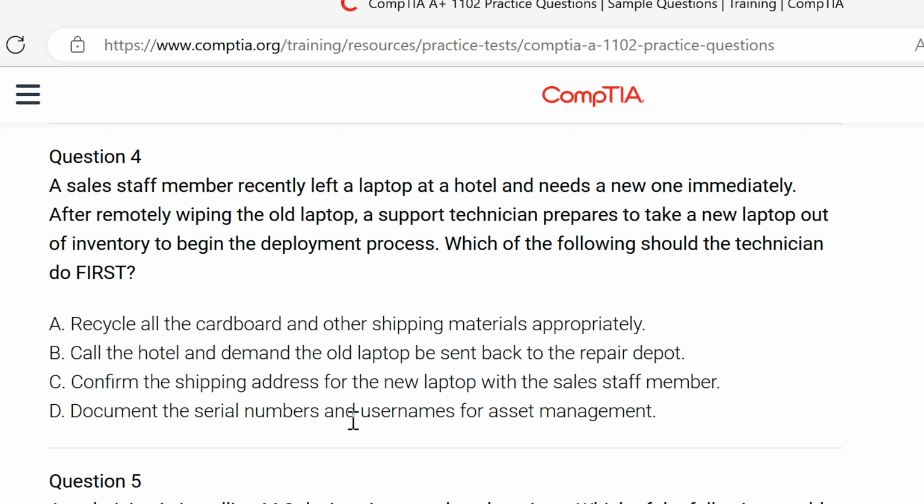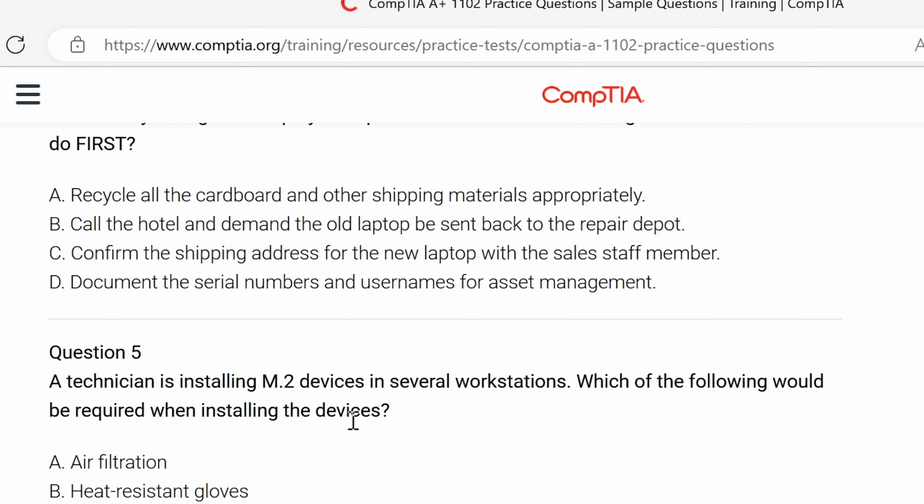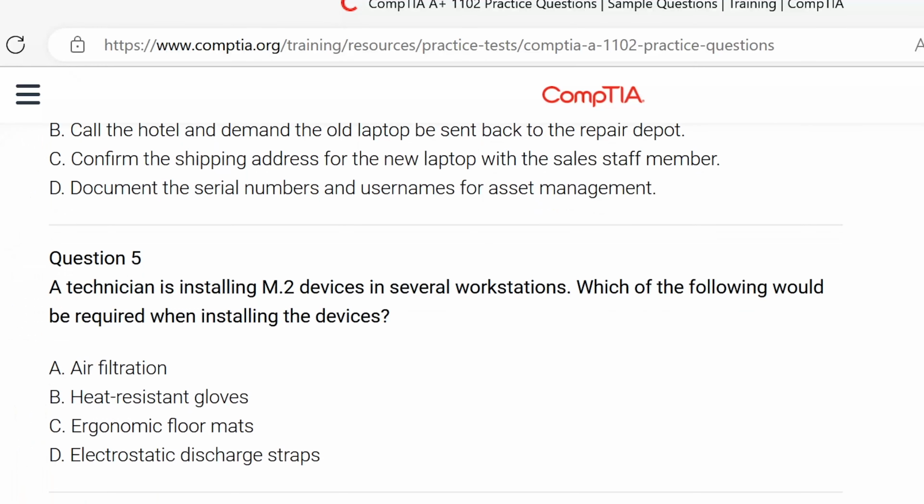I wish they had more technical questions than these weird scenario questions. I feel like this has changed over time when it comes to CompTIA. But I digress, because I feel the technical questions are more important than these procedural questions.